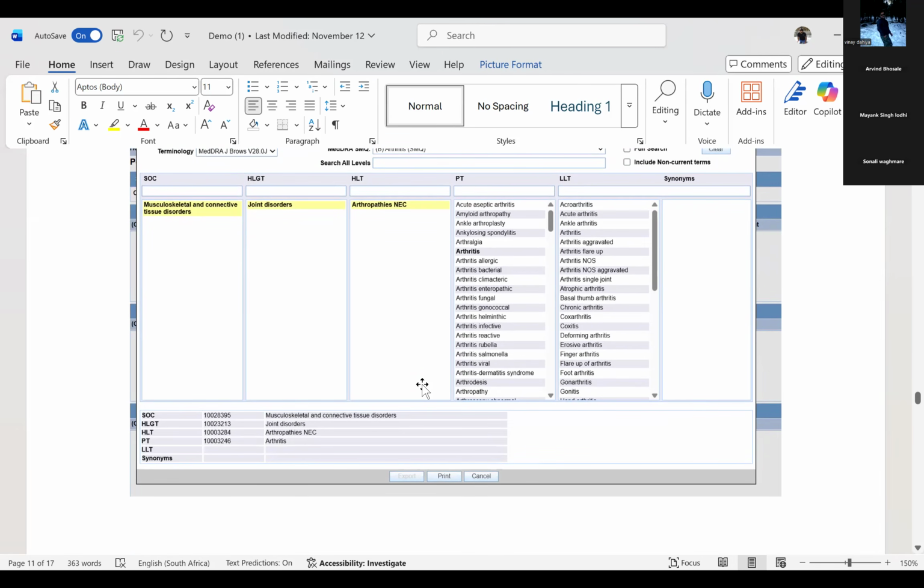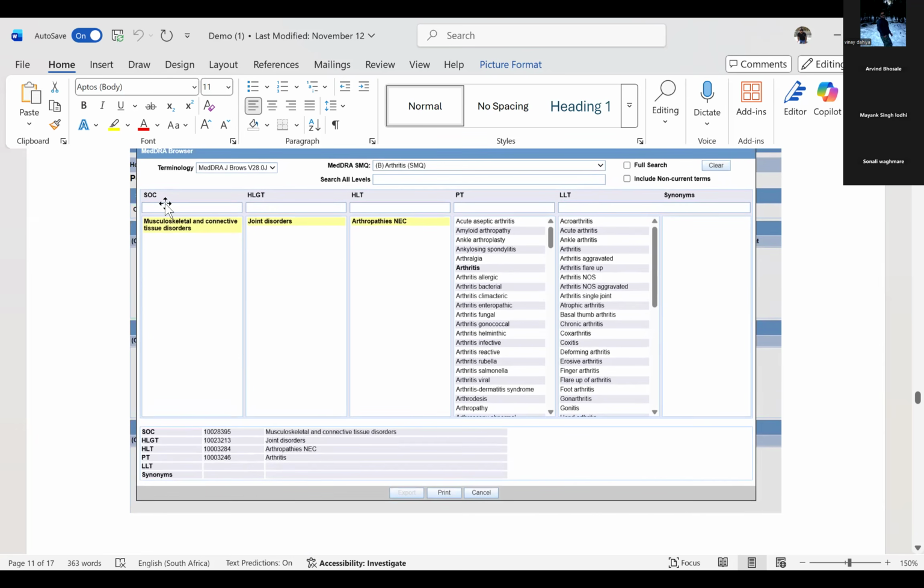these are very minor details, HLT, HLGT, and SOC. You see, there are multiple codes. These codes or terms are very important. They play a very important role in aggregate reporting and signal management. That is why it is very important to code the correct terminology. One incorrect coding will change the SOC, HLGT, and HLT.